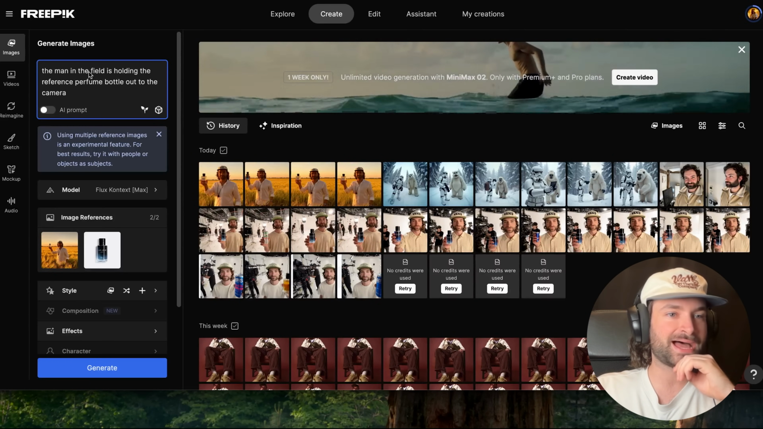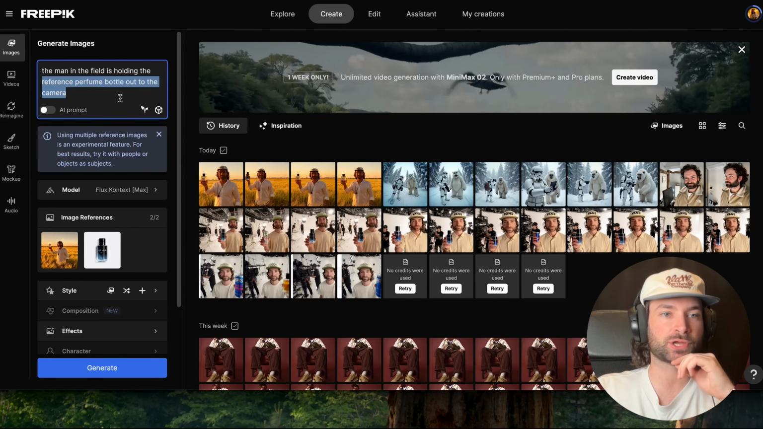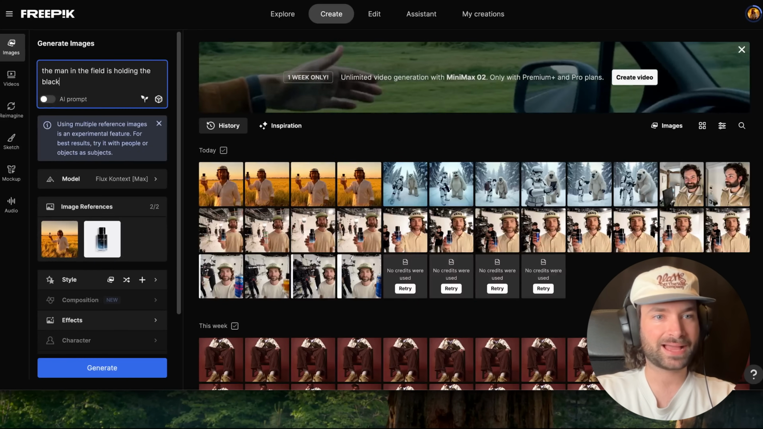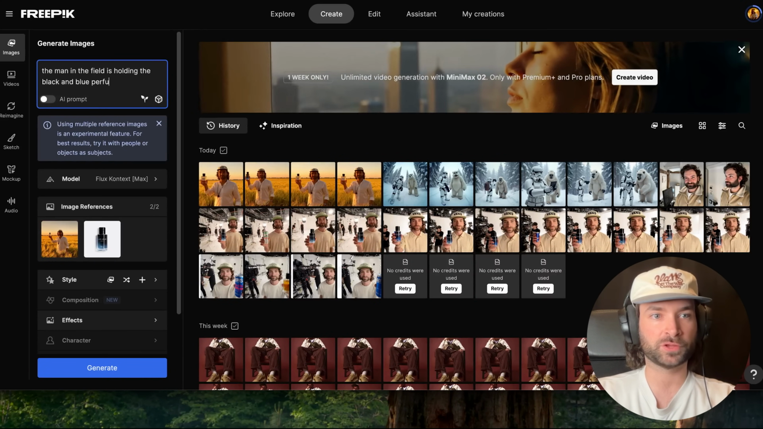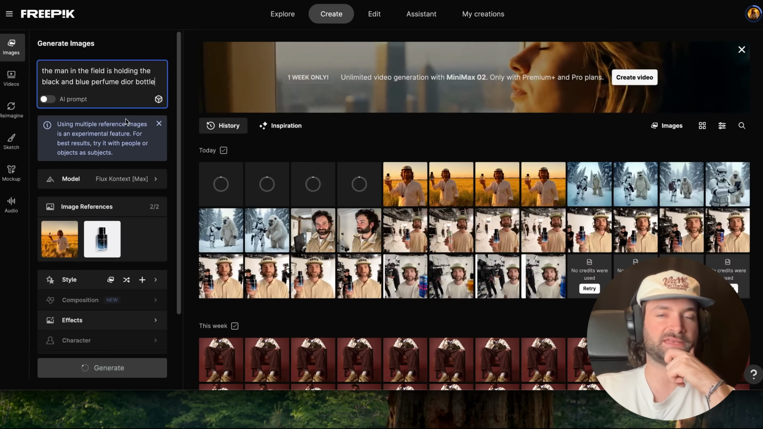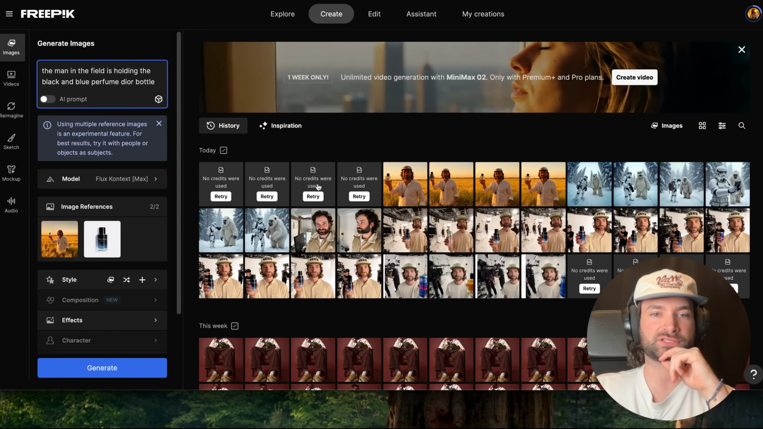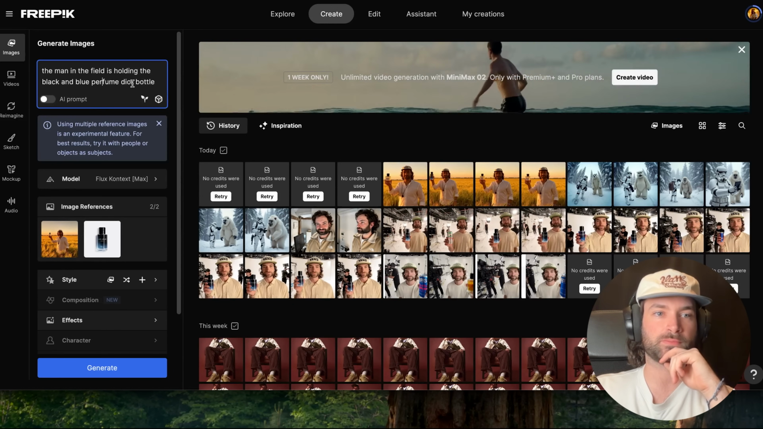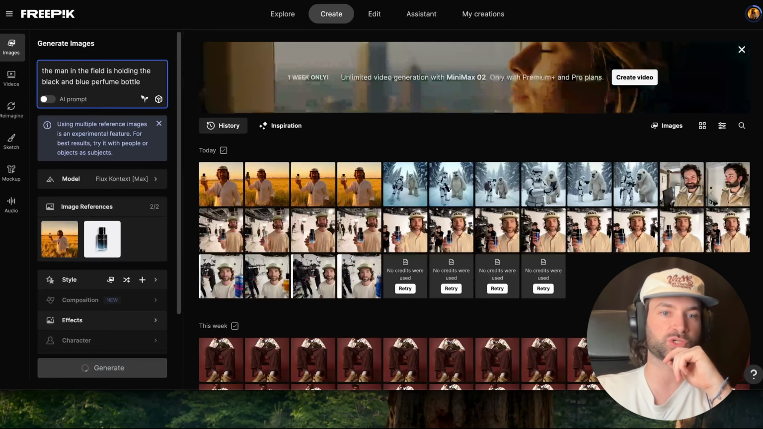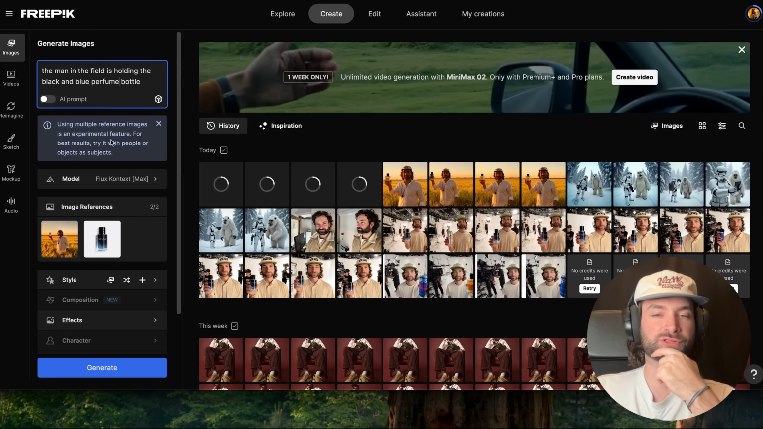So we can say the man is in the field holding the reference perfume bottle. Maybe we need to change this to holding the black and blue perfume Dior bottle. Let's see if it can now understand the context of what we're trying to do. Okay, it's now saying that we can't create this. My assumption is because we've used the word Dior in our prompt. So let's go ahead and change that. And I guarantee you this will now work.